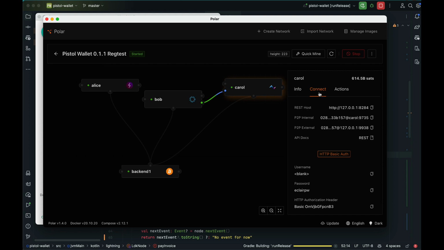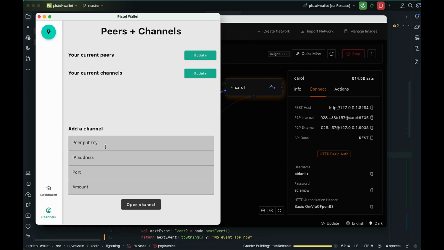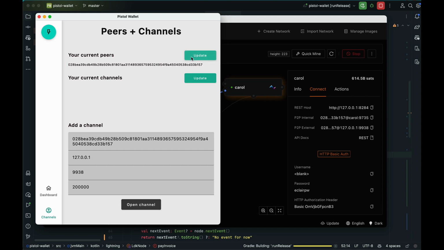So we're going to go under the Connect tab and copy the P2P external address. It's a whole string that contains the node pub key, the IP, and the port. So I'll break this down into 3 in this case, and we're going to open a channel with Carol for 200,000 Satoshis. I'm going to click Open Channel, and now if I update my current list of peers, she's there.